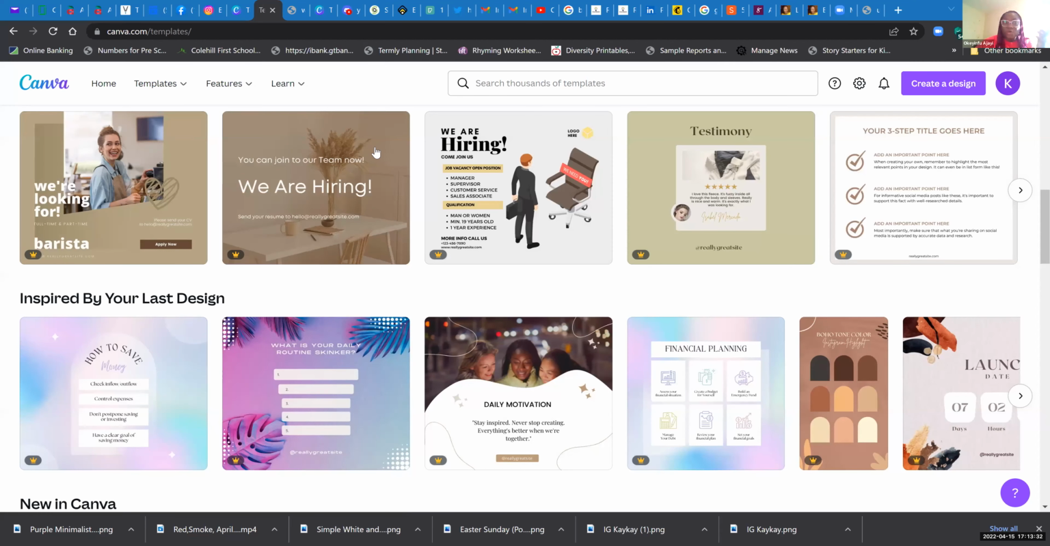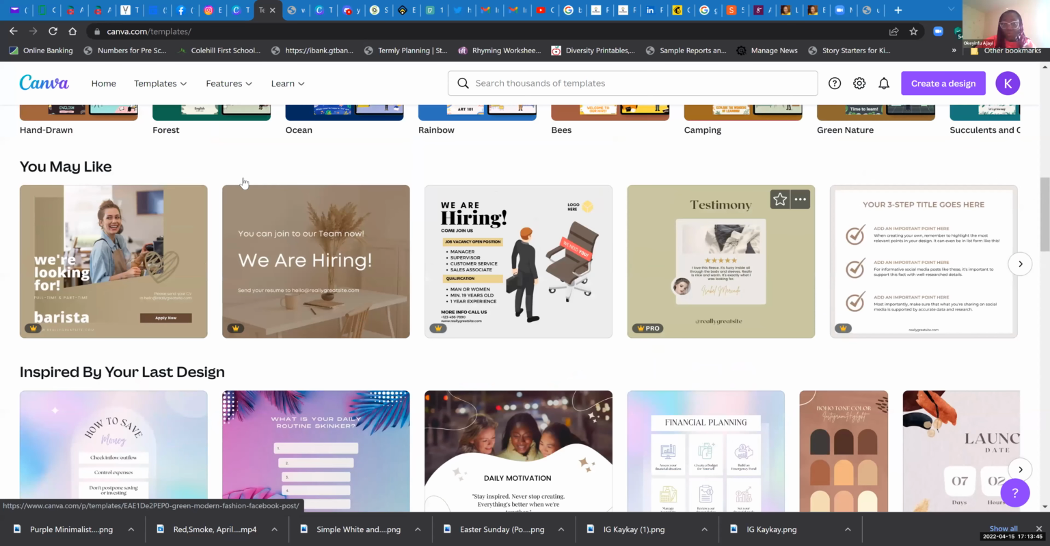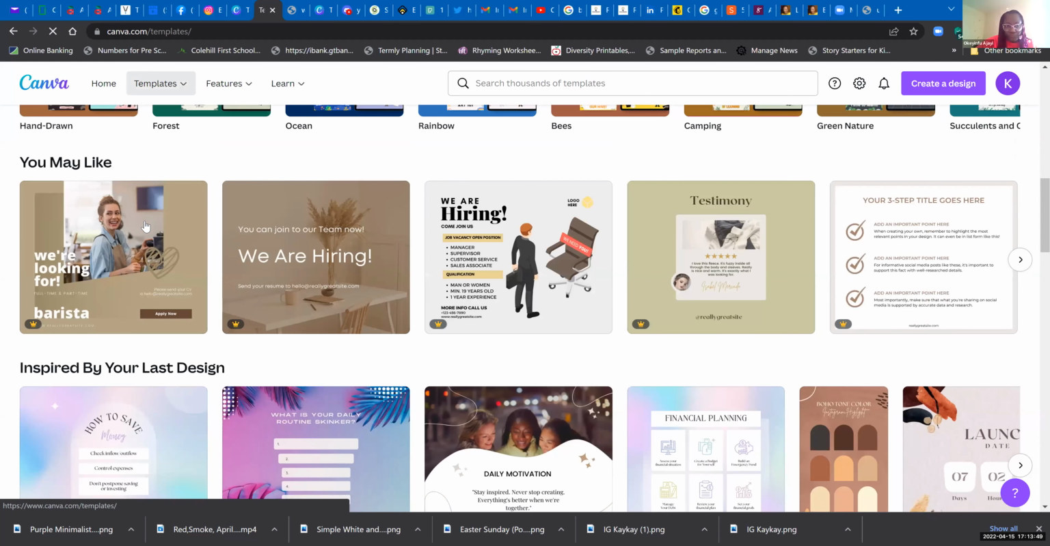Now, if you're not using the paid one, what you can do is just come and do free. But because I'm using the paid one, anything is fine for me. If I go to Instagram posts, for example, it's still under templates. So I go to Instagram posts, and you see you have all of these things there. It's not just Instagram posts.